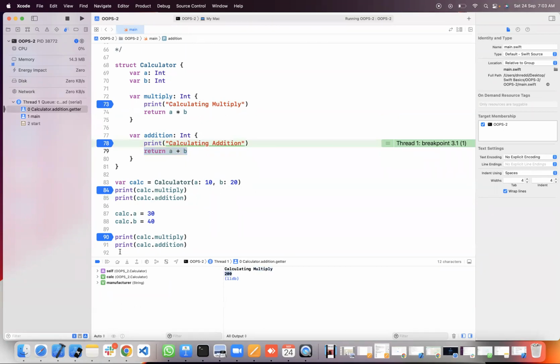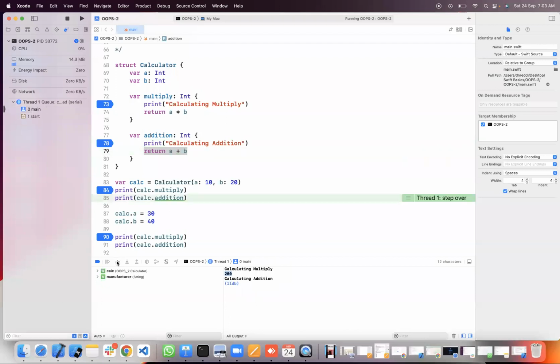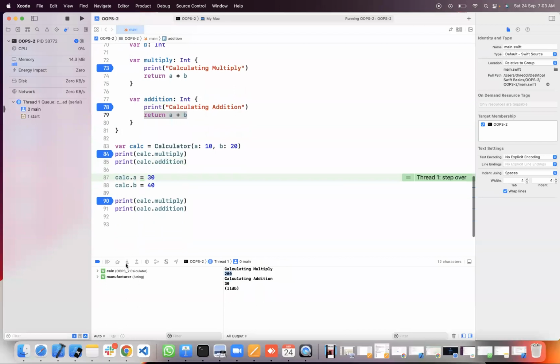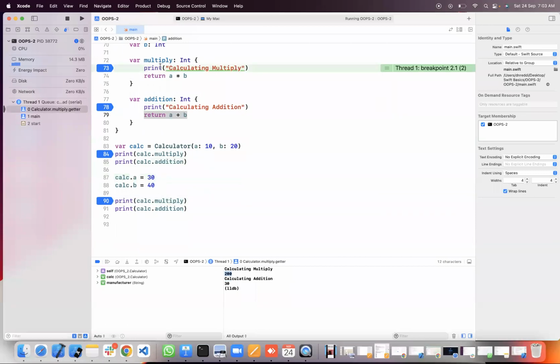10 into 20, 200. Returned. Calculation addition printed 30. 10 plus 20, 30. I'm changing the values to 30, 40, and multiply here. Whenever you are performing multiply, it comes here.